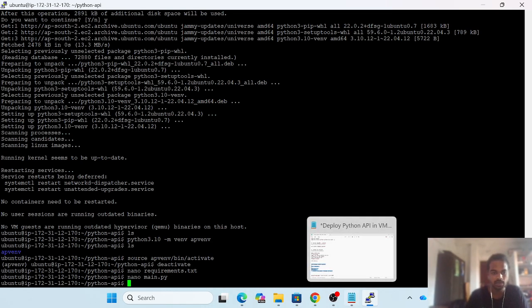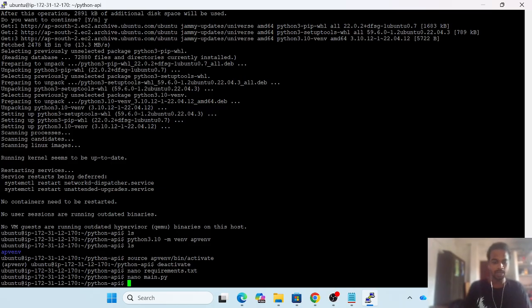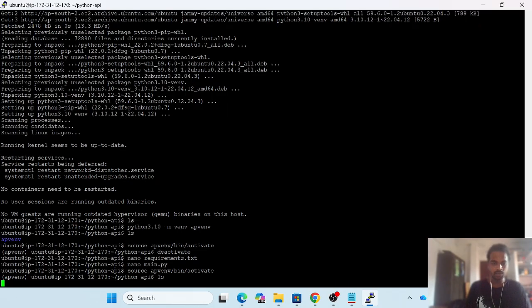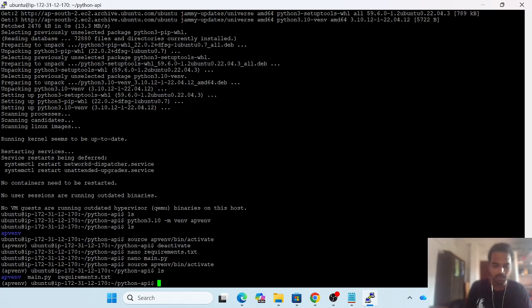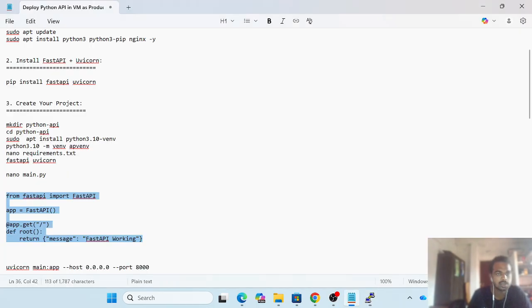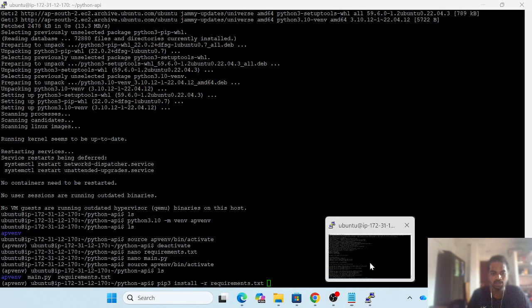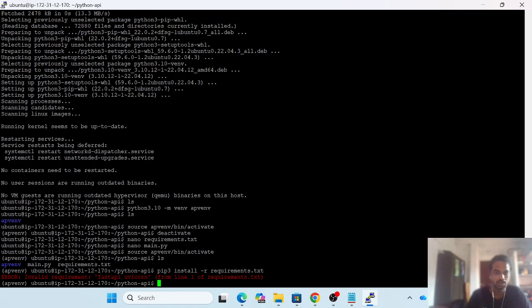So everything is saved. Now I'm going to activate this env. source env bin activate. The env is activated. Once it is activated, we need to install the packages which are needed to run this particular FastAPI. pip3 install -r requirements.txt, which is added in the requirements.txt. Basically it has FastAPI and Gunicorn. Gunicorn is needed here, so I'm just going to install it.